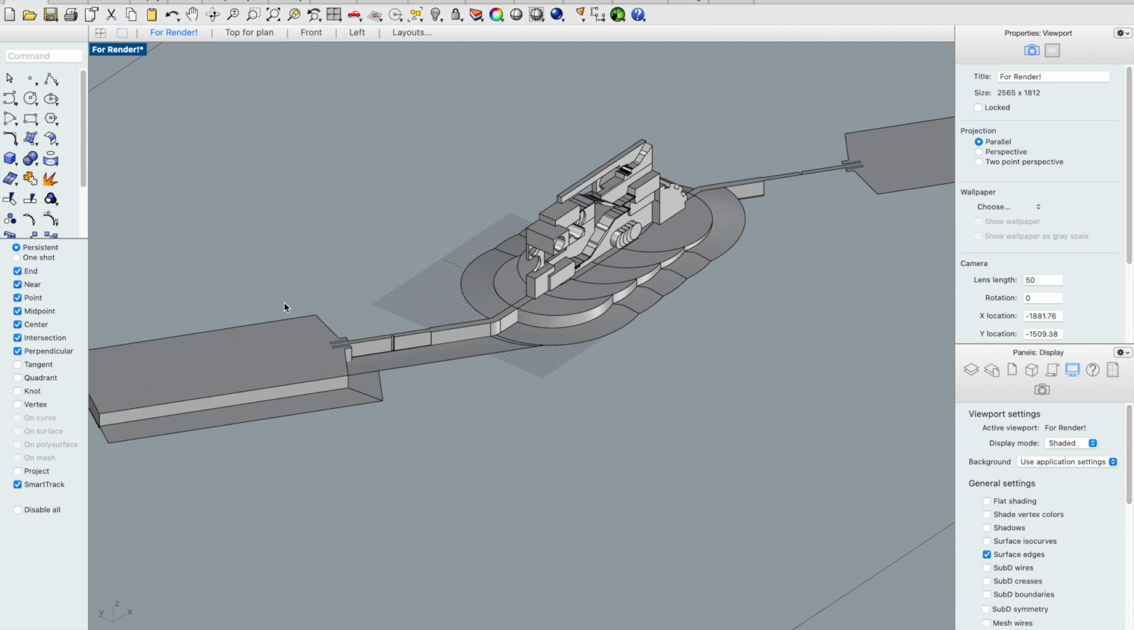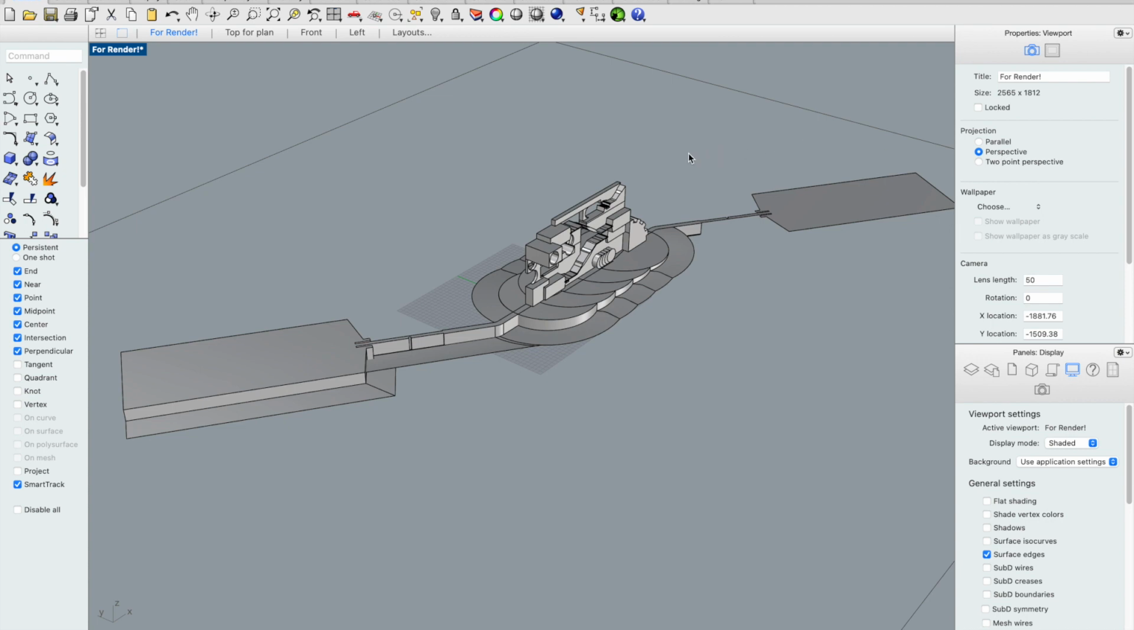So there are a lot of ways to make a rendering, but here's a pretty easy way to do it using a combination of Rhino and Photoshop. First, in your Rhino model, go ahead and switch to a perspective viewport, because since we're using Photoshop in an actual photo, we want the perspectives to match up.